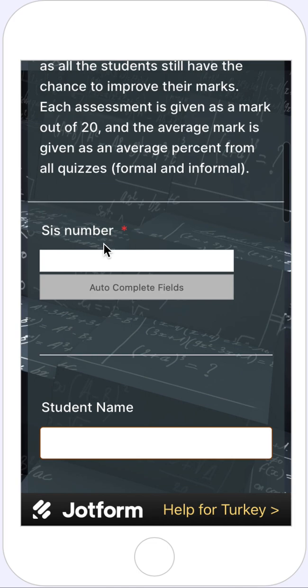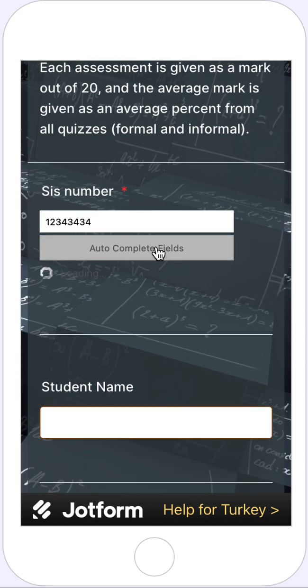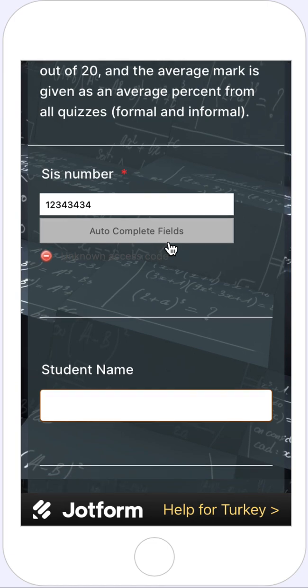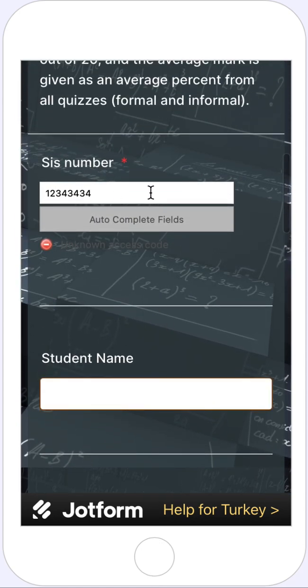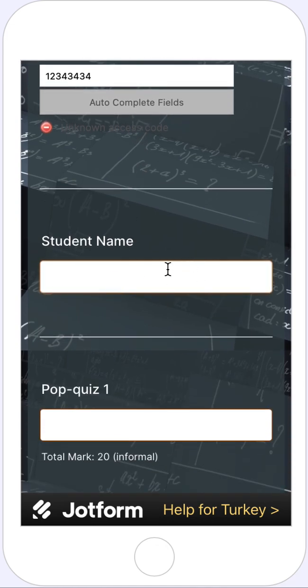What you need to do here is click on the SIS number and type the SIS number for a student. Let's take an example. If I have 1231204, whatever the number is, I will click on autocomplete fields. Of course, this is not an SIS number, so it will not work. However, once you type in the right SIS number for the student and click on autocomplete fields, all the information will appear here for the student. So please be sure that once you type in the SIS number and hit autocomplete fields, this is the right, correct student name.